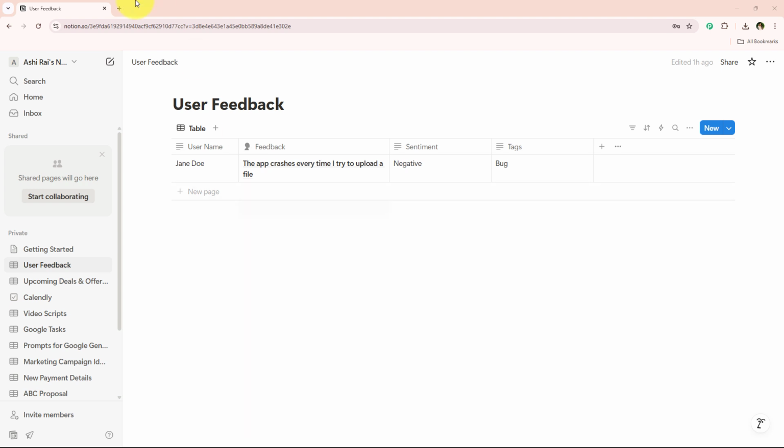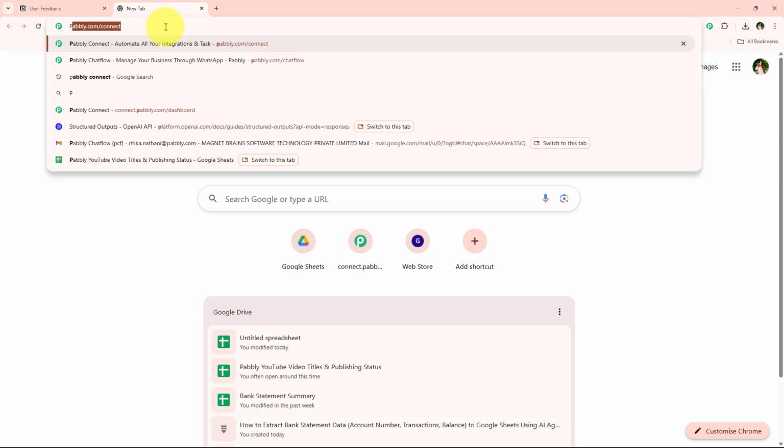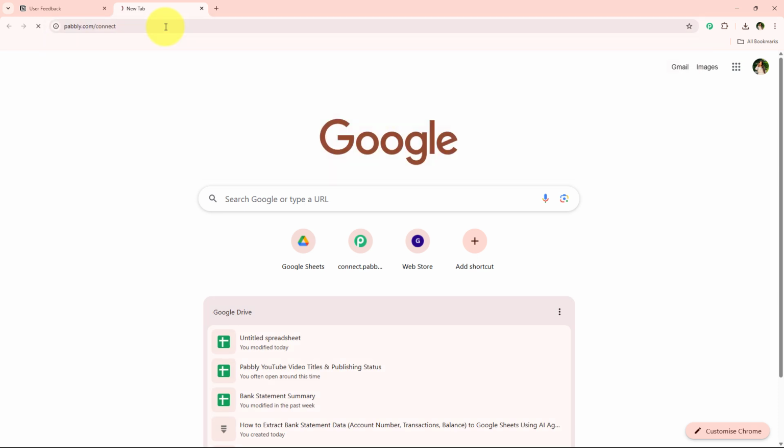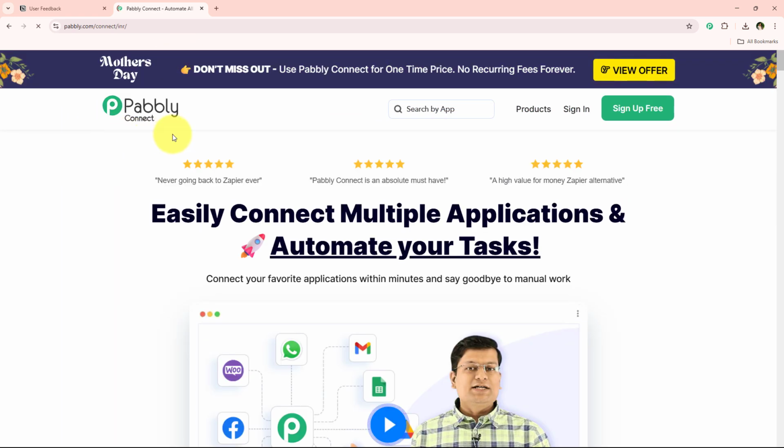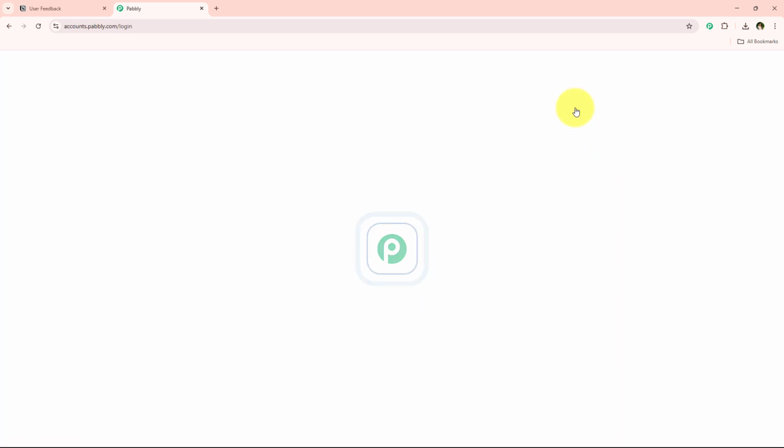So to do this, I'm simply going to open a new tab and open the landing page of Pabbly Connect simply by searching pabbly.com/connect in my browser. And now it is opening the landing page of Pabbly Connect, and over here we're going to get two options. One is sign in and the another one is sign up for free. So if you are a new user, you can click on this sign up for free and you're going to get 100 tasks free every month to explore the application. But over here I'm an existing user, so I'm simply going to click on this button which says sign in.